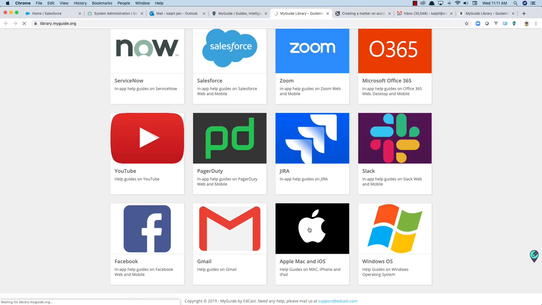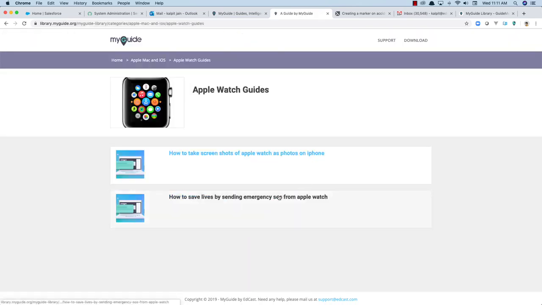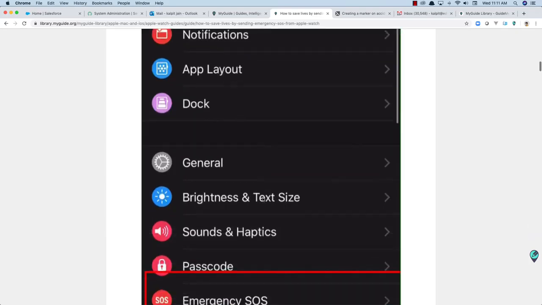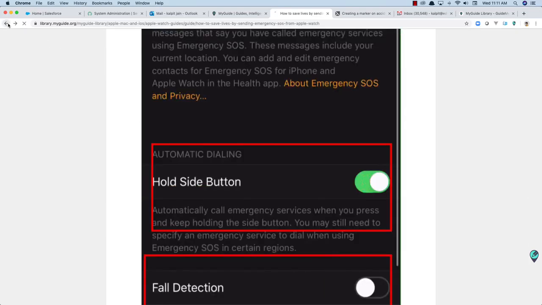So let's see an example of what MyGuide can do for us, what kind of how-to videos we can create. Let's just take a quick look at what kind of guide we have created for Apple Watch. So here is an example of what kind of guides can be created using MyGuide. Here it's giving you step-by-step directions.